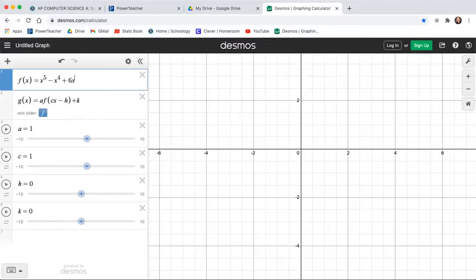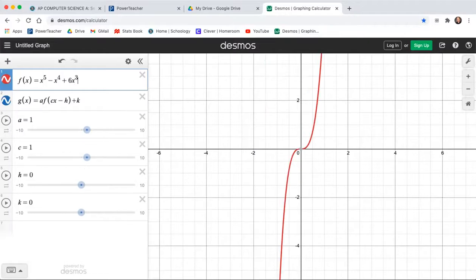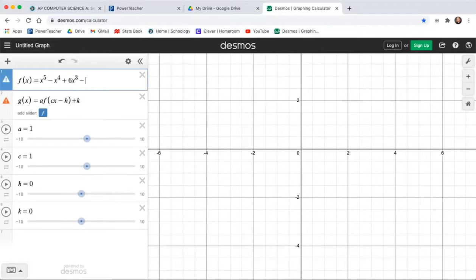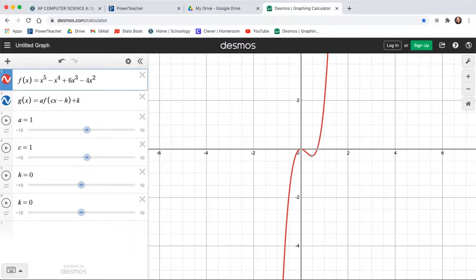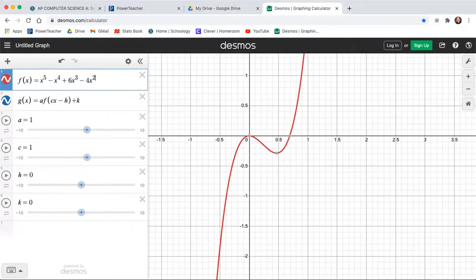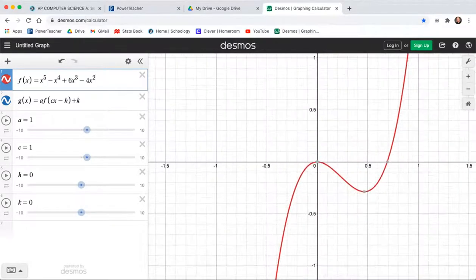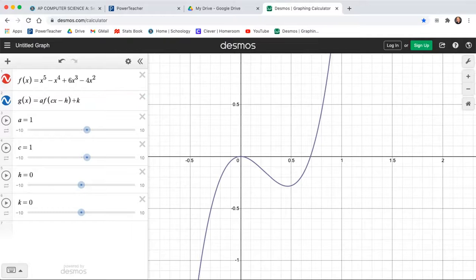Actually, 6x cubed minus 4x squared. All right, so this one has a little bit more going on there. I guess not entirely too much, but you still see that my red and blue functions are on top of each other. So hey, that's the benefit of having this transformation form in terms of f of x, g of x, this transformation.